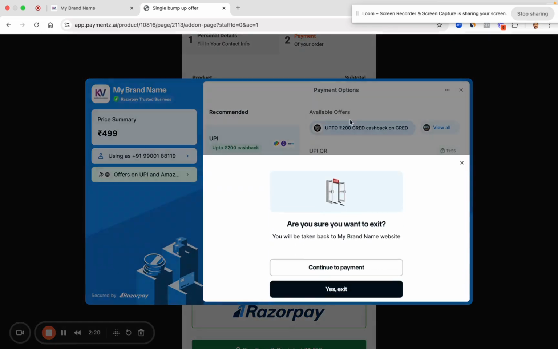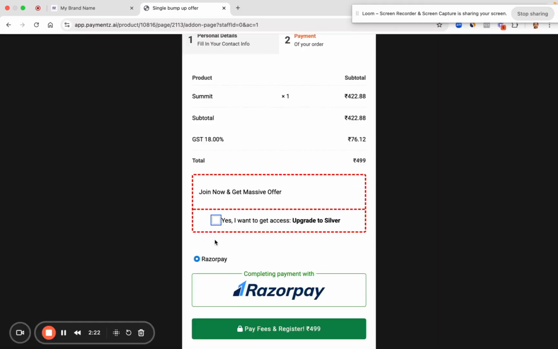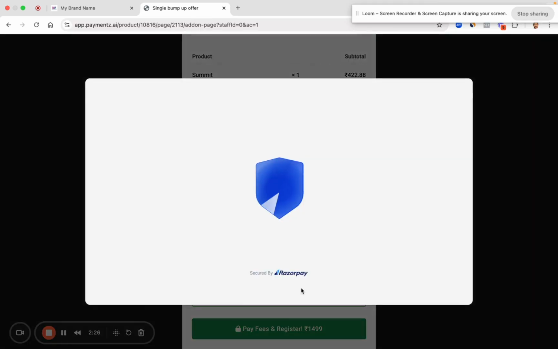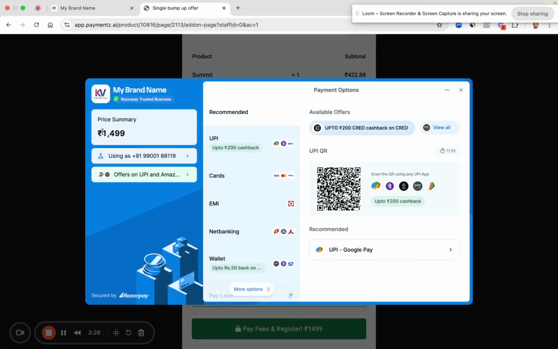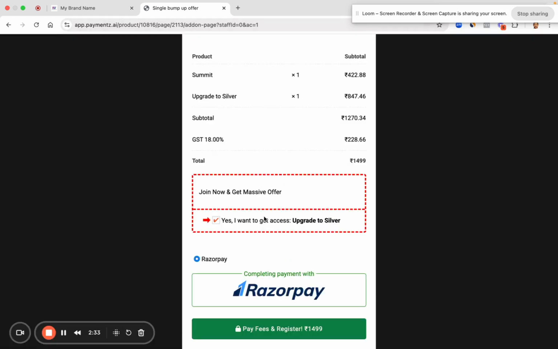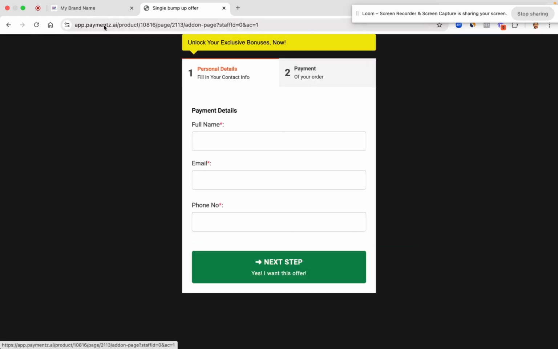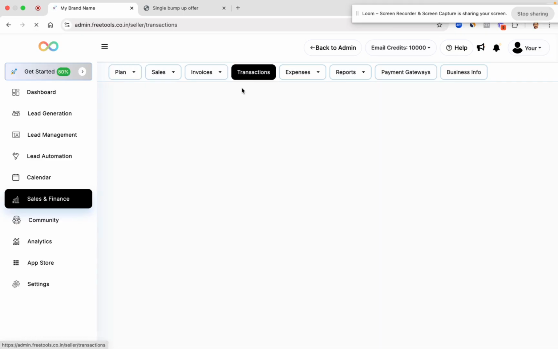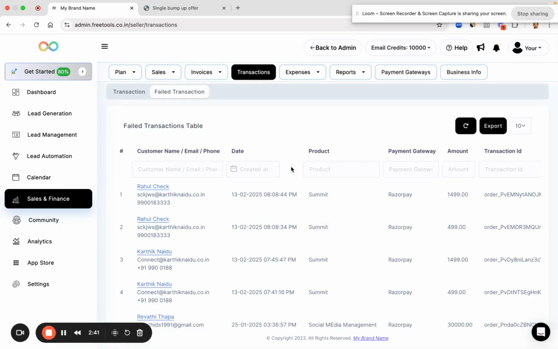This is 499, right? So once I exit this, let's say I get a bump up offer here. Now I click on pay now, register, and it automatically loads a 1499 ticket. You see that? And the best part is somebody fills up this form and they don't complete the transaction. What happens in the transaction is it will capture that the payment failed. Okay, let me show you that.